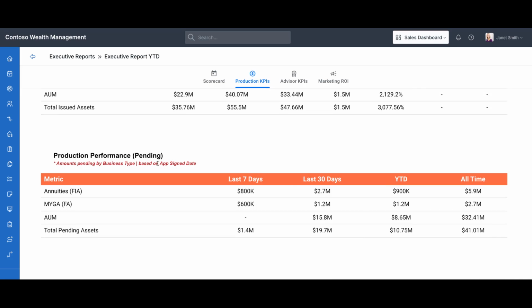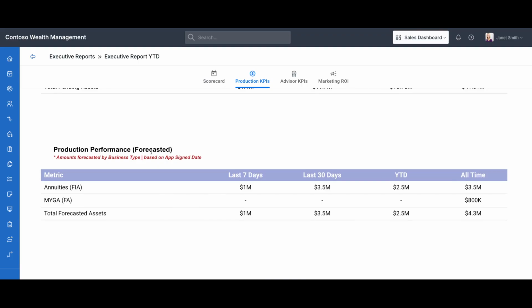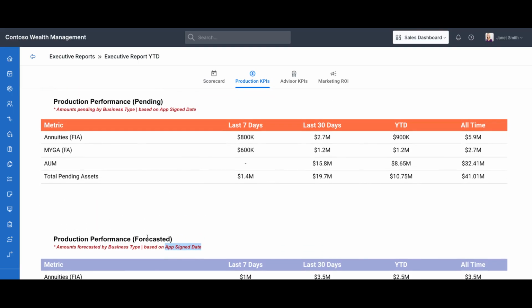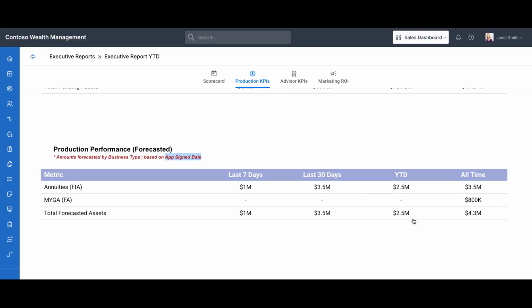This section is based on the application sign date. This section displays all accounts with a pending status. If you scroll down, the production performance forecasted section will show all accounts with a forecasted status. There is an important thing to note that these two sections track pending and forecasted accounts, regardless of when they were created. The sum of all time section consolidates all pending and forecasted accounts, whether their application sign date is from this year or a previous year. This provides an aggregate view of all pending and forecasted assets.